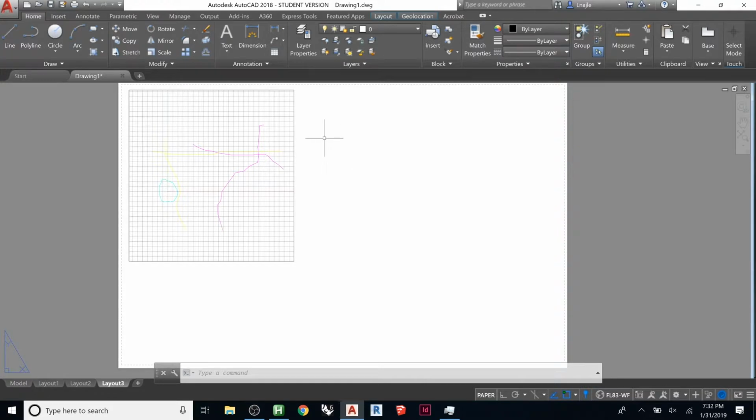So if you told it to sit right here, it's only going to see what's right there. And if you move it over here, it's only going to see what's right there. If you zoom it all the way out so that it can see the whole drawing, it'll show you the whole drawing. So to prove that to you, nothing that I see here is different than what was over here in model space.